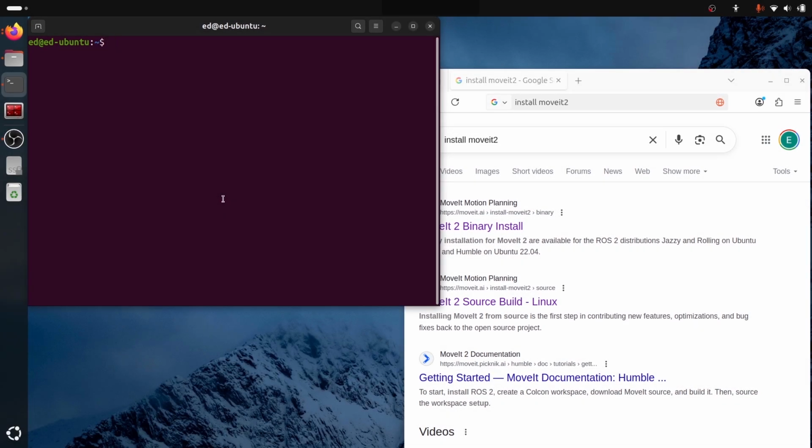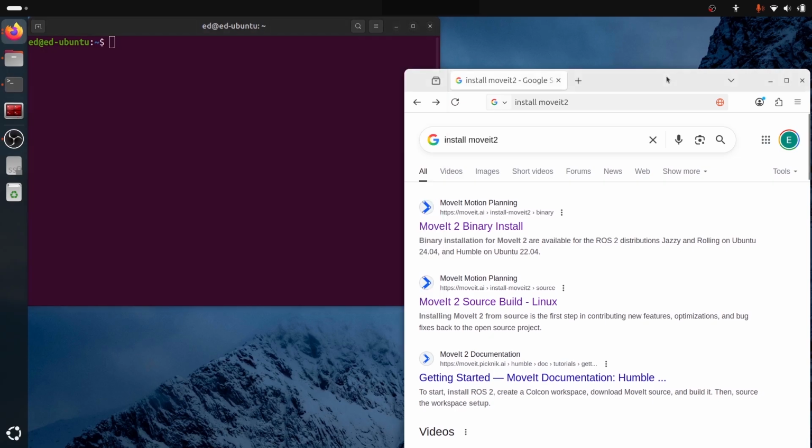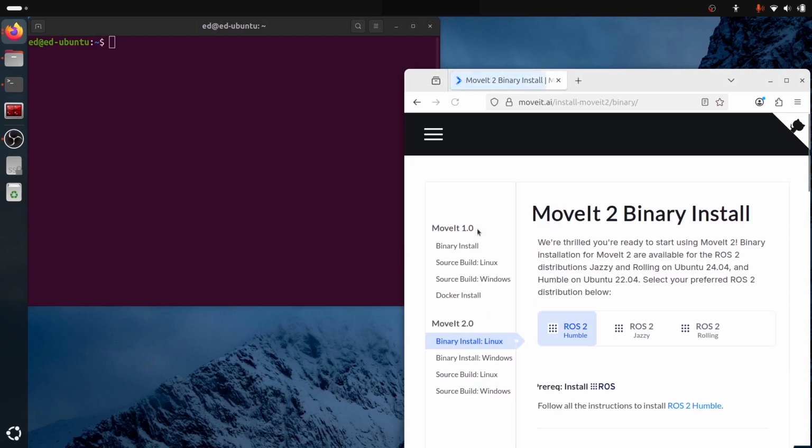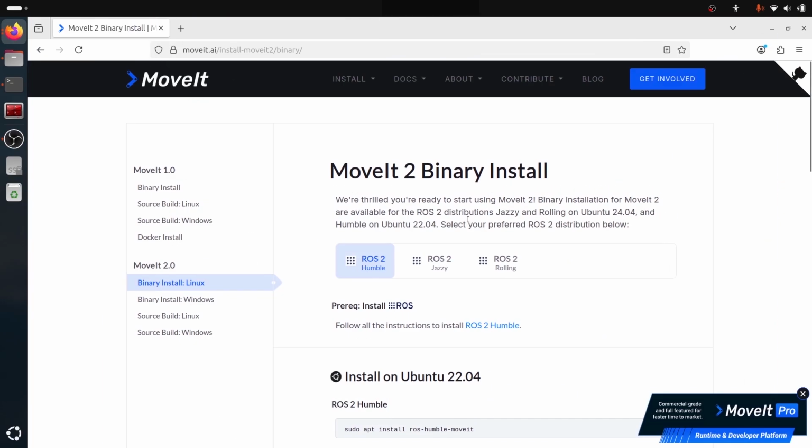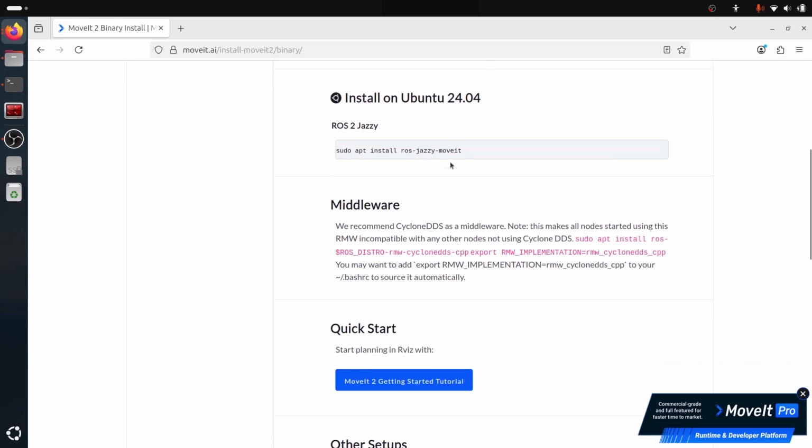To install MoveIt 2, it's going to be very easy. It's just going to be one line. So you can just go to Google and type install MoveIt 2. You will end up on this page here. That's the MoveIt installation page with MoveIt 2 binary install. You choose your ROS 2 distribution. So if I'm using Jazzy, I go to ROS 2 Jazzy. If you're using another one, just pick the other one. And you can see that we just need to run this command.